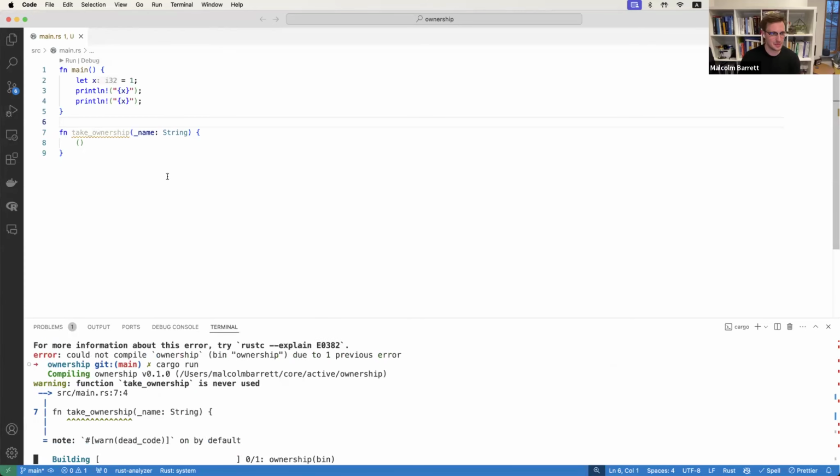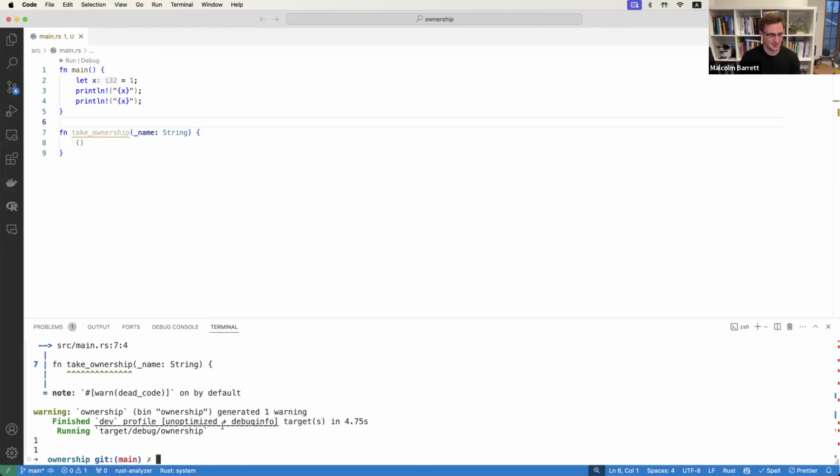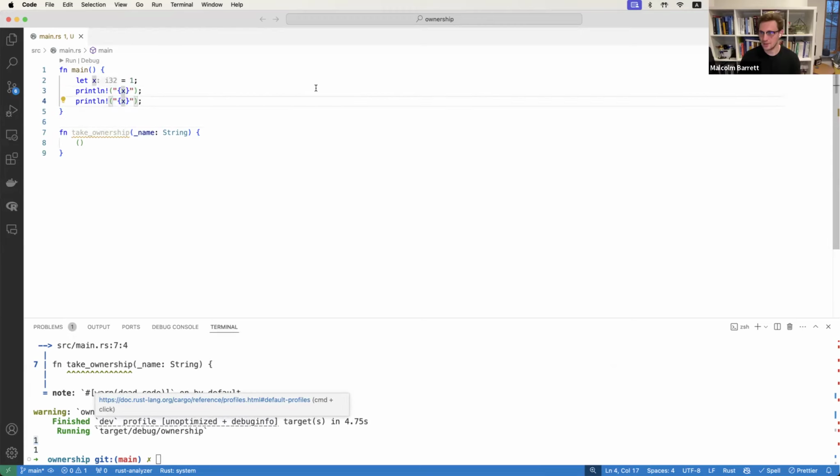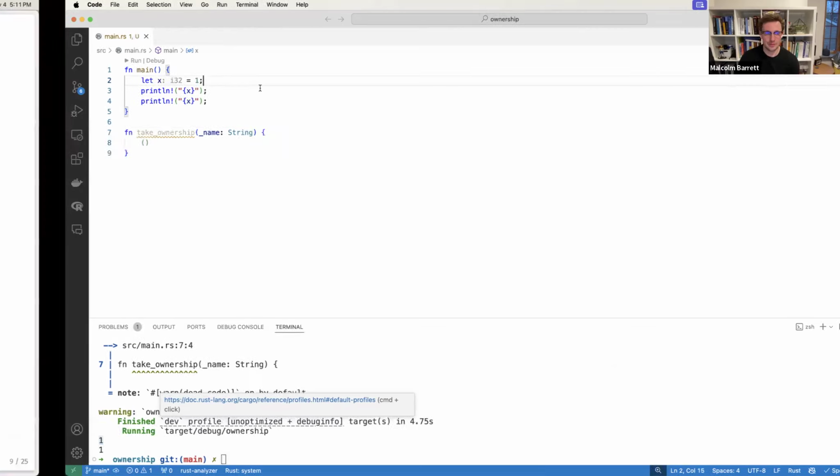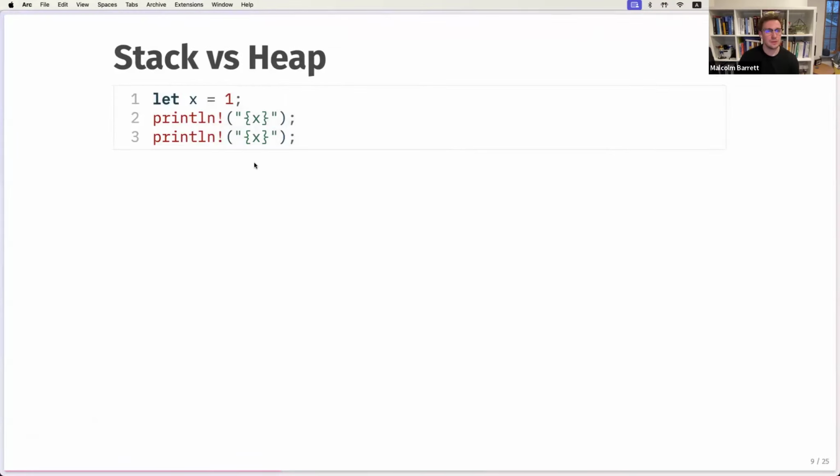It's probably going to complain about me not using this, but other than that, I get 1 and 1, right? So it doesn't bother it at all, because it's implicitly making a copy of X twice. And that's no big deal, because X is very small in this case. It's got a fixed size in memory, and it knows where it is on the stack. And so it doesn't have to go searching around the heap to figure out where it's at.